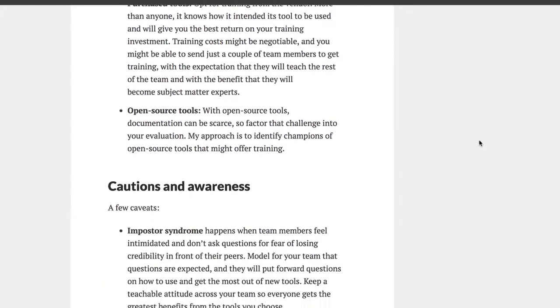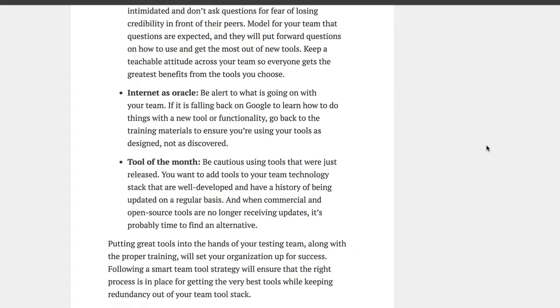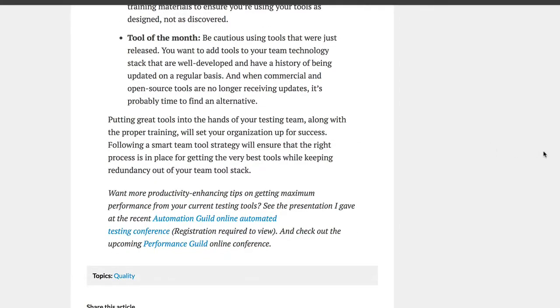So here's some parting thoughts. Use a tool as designed, not as discovered. Have a plan and a discussion with your team about a tool strategy and how you choose to add new tools to your team. And look for tools that actually provide some kind of training or that you can get training on so you know you'll use that tool in the right way and you're getting the very most out of it.